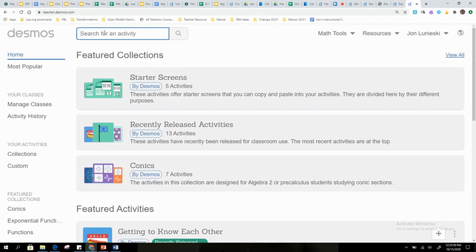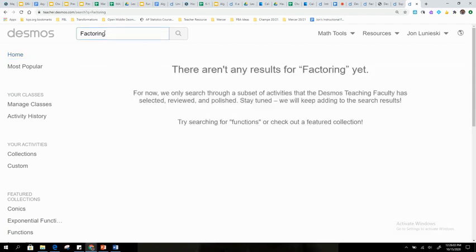So we have been looking for factoring activities. In the search bar here, I'm going to type factoring. And if you notice, when I click enter, it's not showing me that any factoring activities exist. So this is why I prefer using Google or the Desmos activity bank, as opposed to using the teacher Desmos.